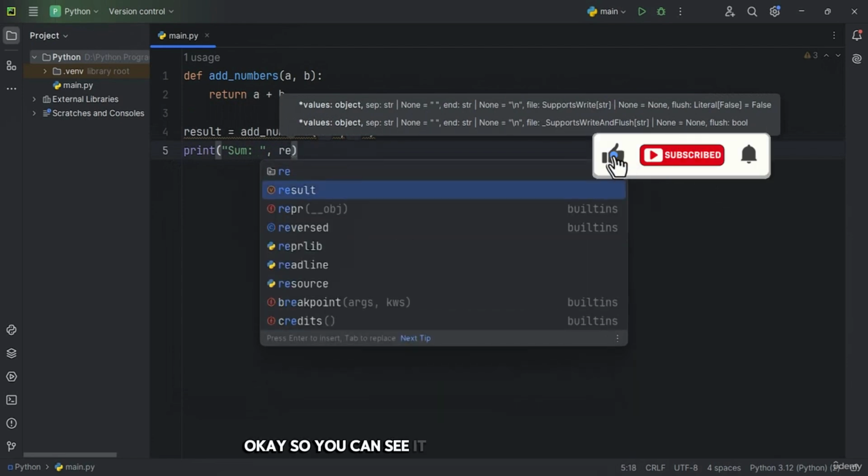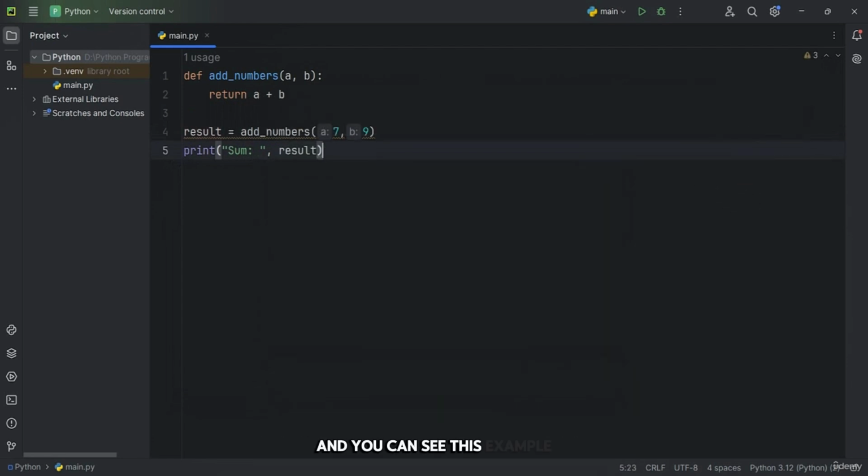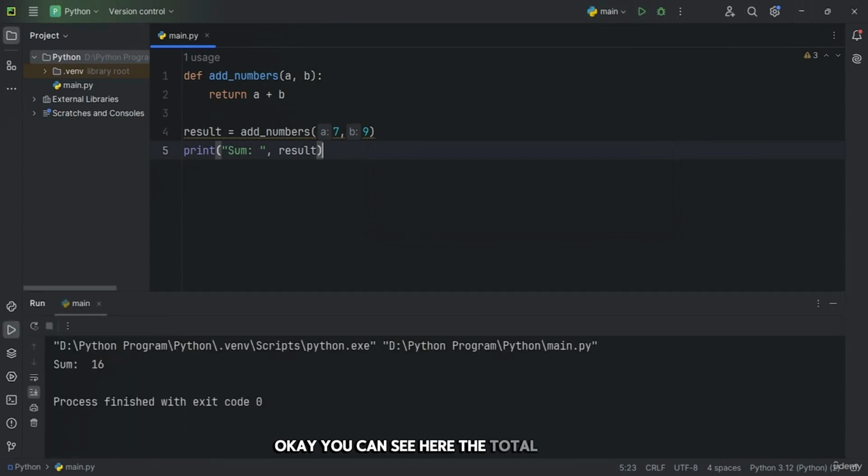Okay, so you can see it is completely done. In this example, we define a function called add_numbers with two parameters, a and b. When you call the function with the arguments 7 and 9, it adds them together and returns the result. Now let's see the output. You can see here the total result, and the output shows the sum of 16. Okay, that's this simple example.